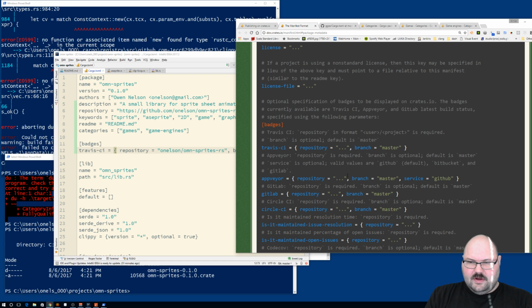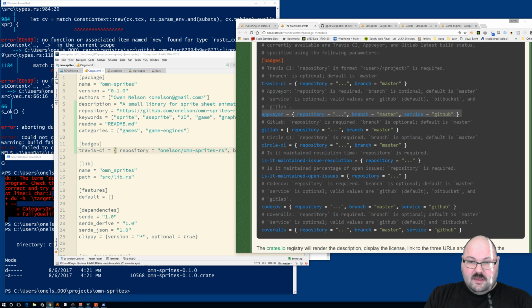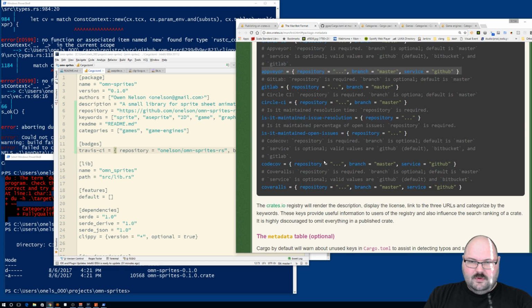I think that's correct. I don't have AppVeyor set up yet. AppVeyor is kind of what people are using for Travis type stuff on Windows. I don't know what Circle is either. I guess these are new competitors. Coveralls, Code Cov. I don't have any of that yet.